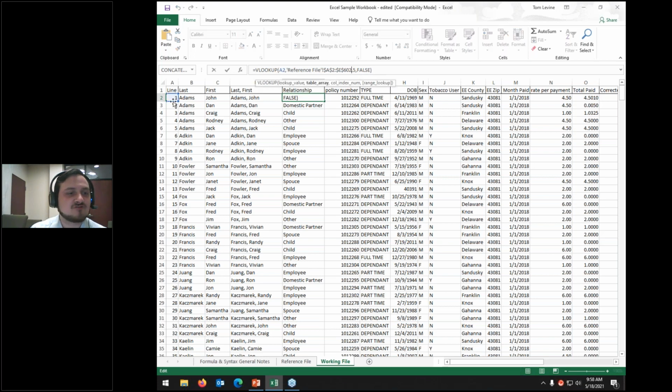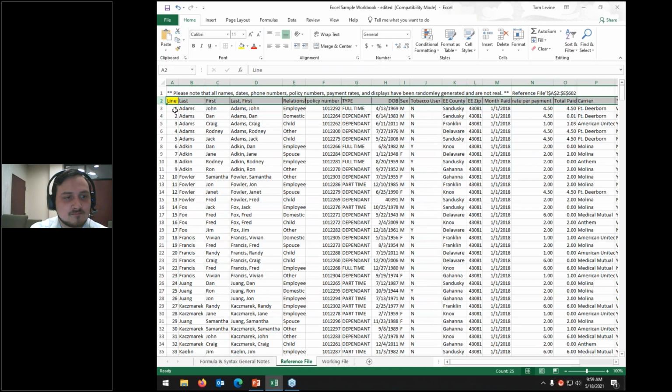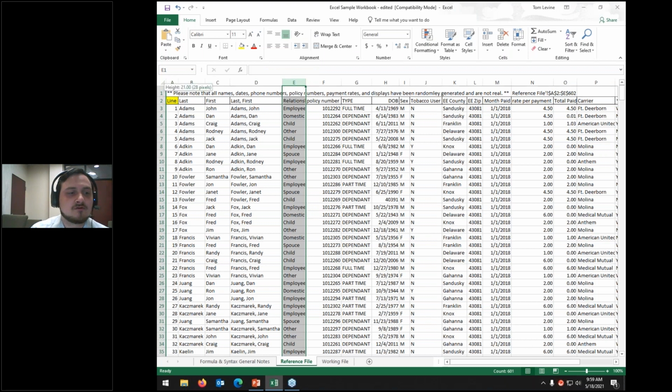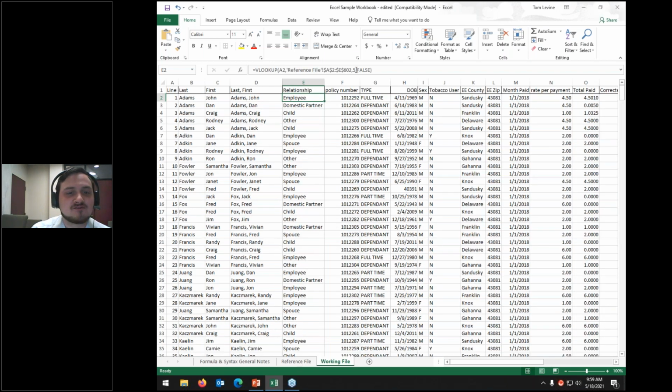So it is matching A2 on this worksheet, which is our line number, to this reference file, column A of cell value 2, all the way to column E, which is 1, 2, 3, 4, 5 columns over, which is column E. The reason it's doing that is because of this 5, and it goes as far down looking as row 602.